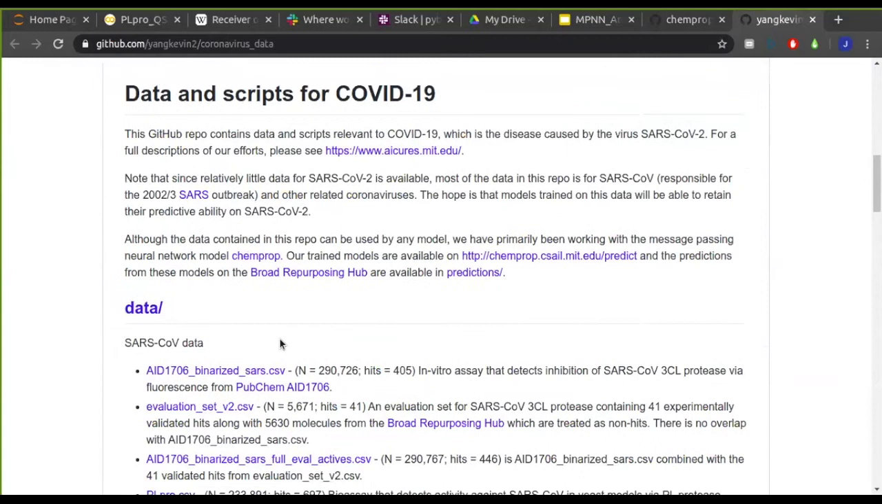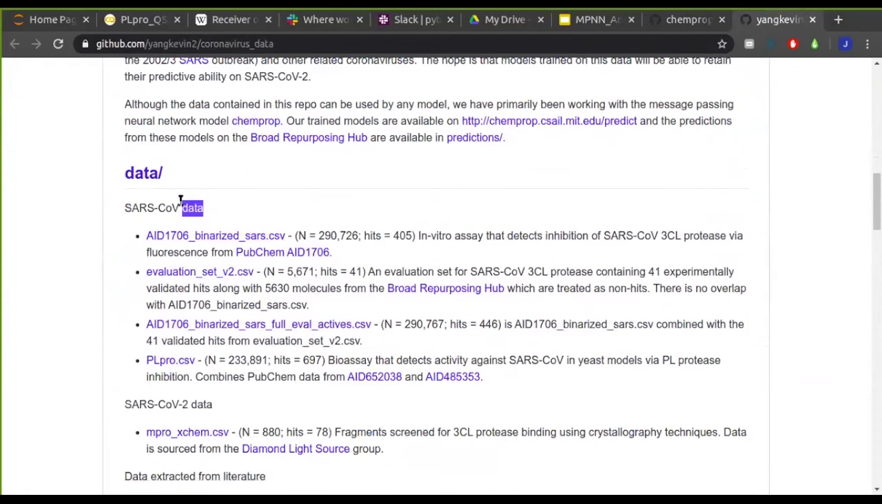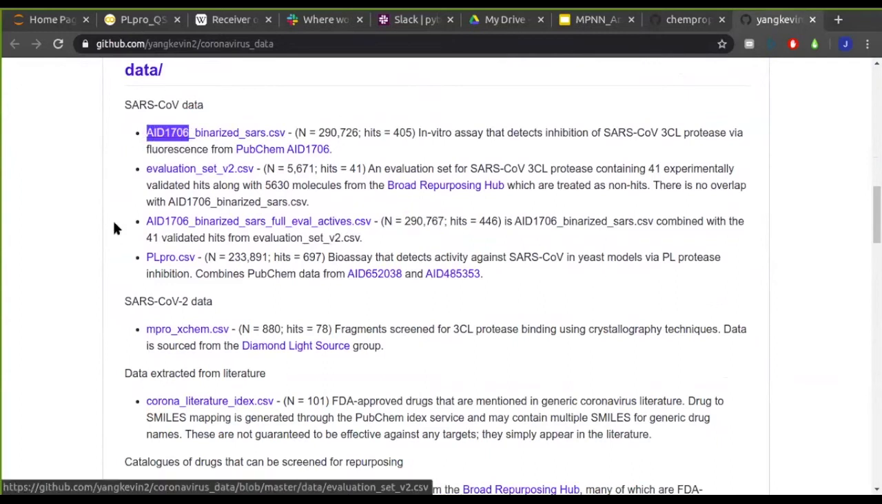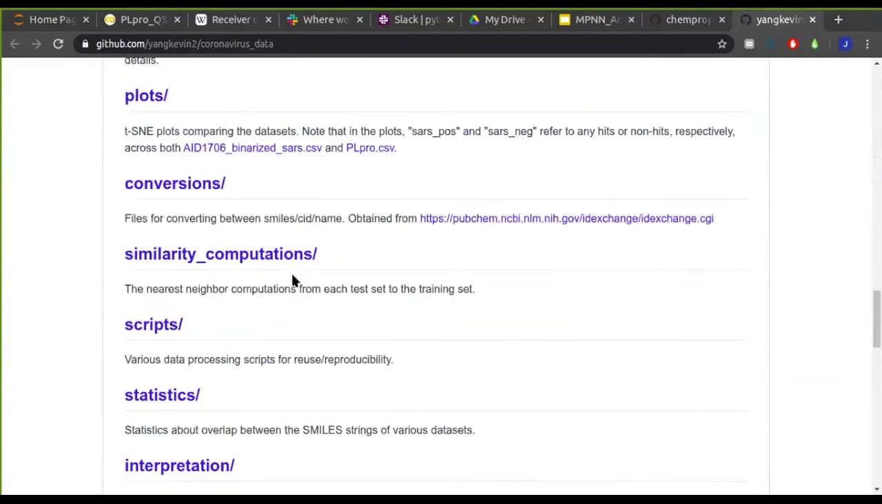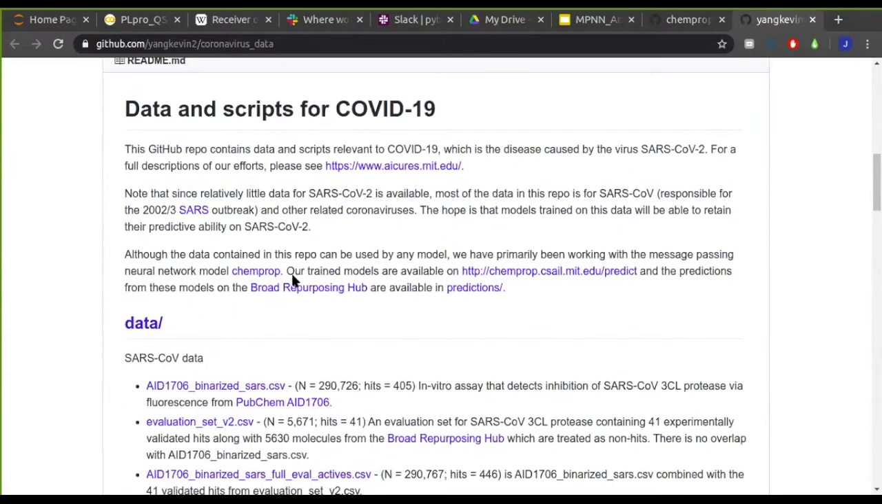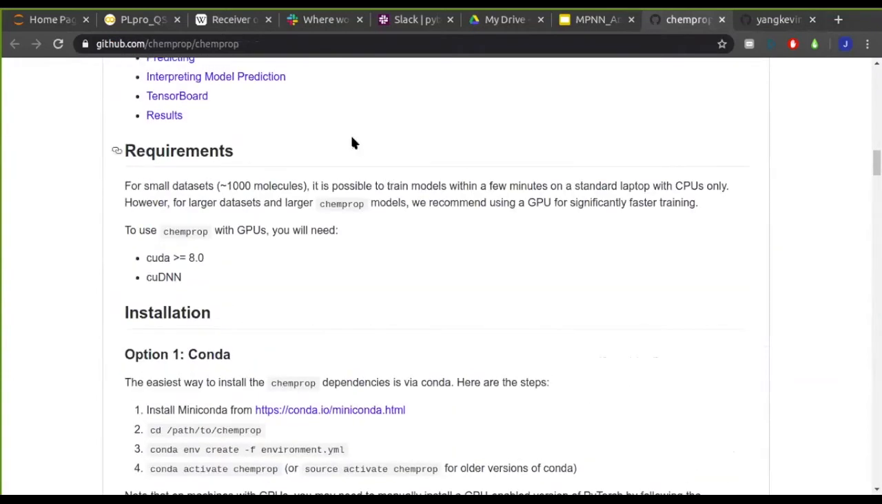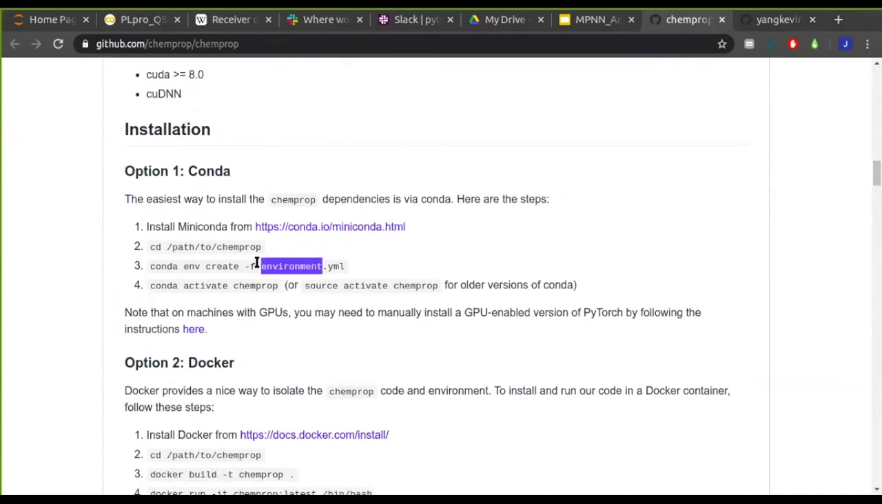COVID-19 data sets. So the data that he's looking at are actually SARS-CoV-1 data sets that he's acquired and cleaned. He's got the assay ID here, which we can search in PubChem if we want to know how this assay works. And he's put together quite a lot of data from various sources. Also in this README file on the original chemprop page, we have details on how to install this chemprop model on your own computer.